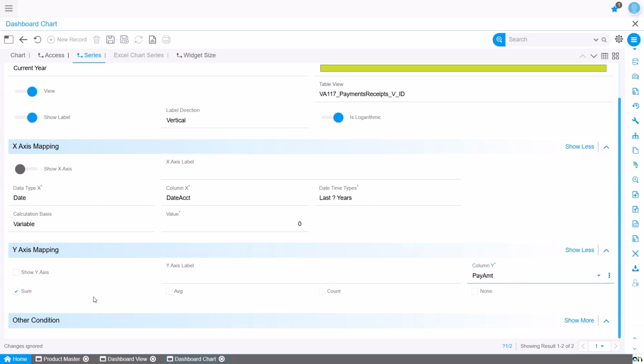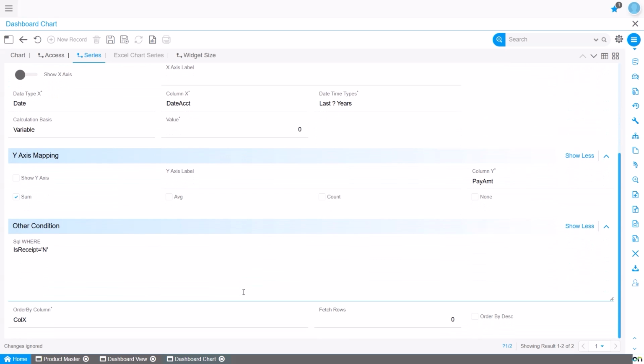Next, choose the column to display on the y-axis and select the calculation method. The available options include sum, average, count, or none. In the Other Conditions section, you can add structured query language where conditions, for example, entering is_received equals n, will display records where the is_received checkbox is false.